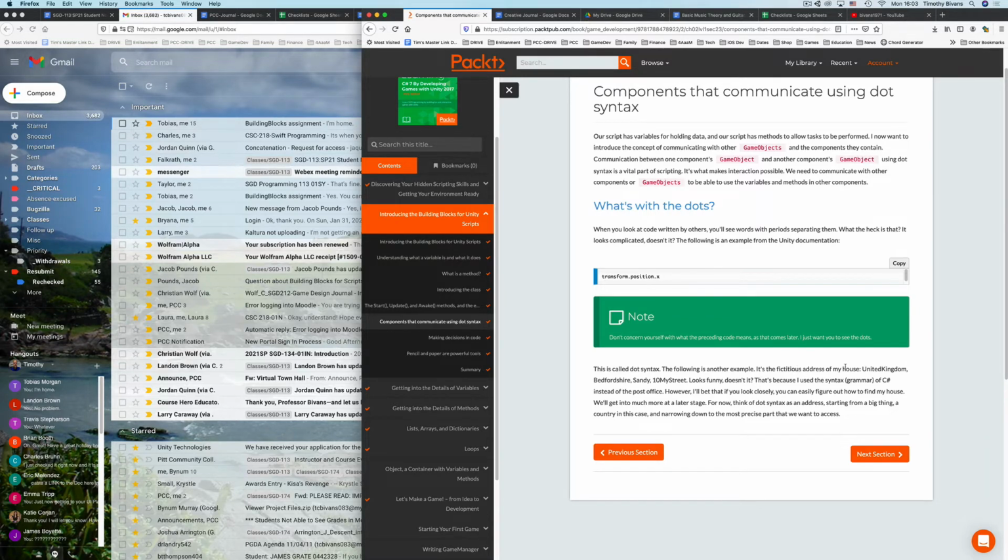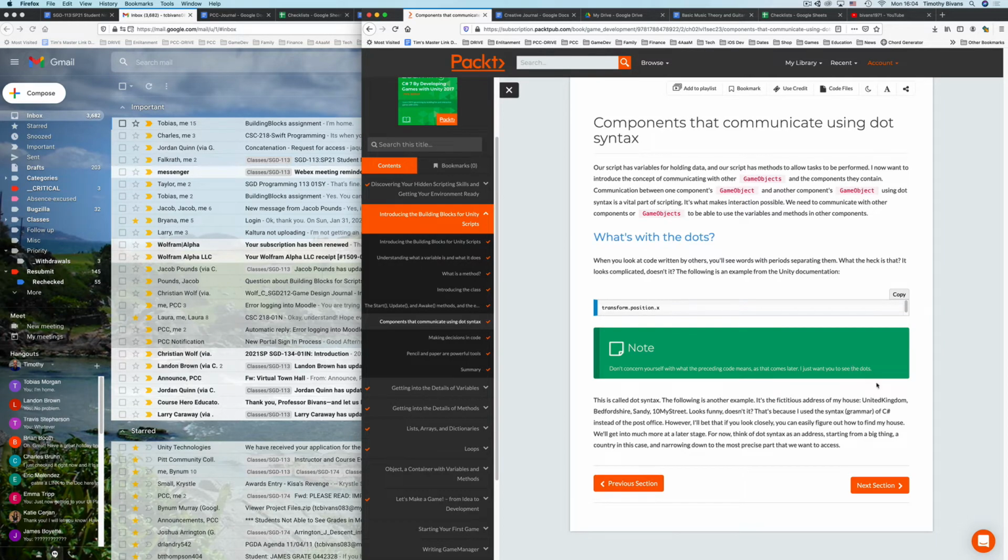If you look at here is his address, right? United Kingdom, Bedfordshire, Sandy, 10 My Street. Looks funny, right? Because it's backwards. Because usually we start with the most general. We say your name, and then your street, and then the state, and then the country, right? Computers do it backward. They start with the more general, and they go to the specific, right?